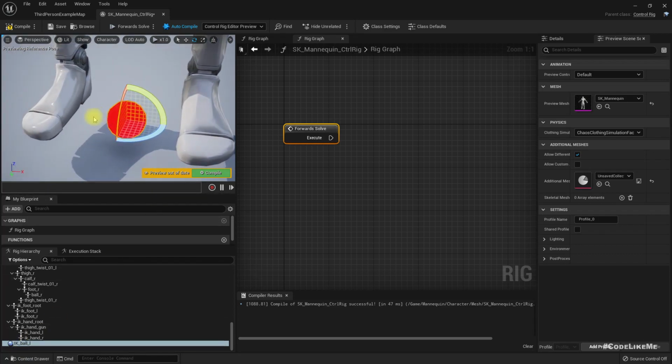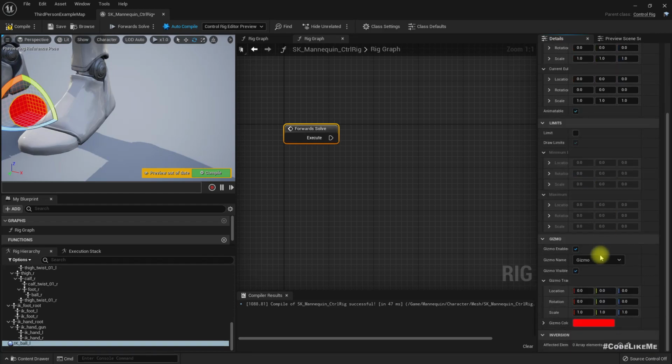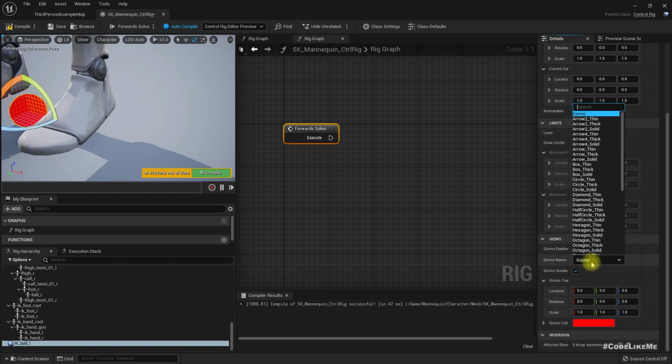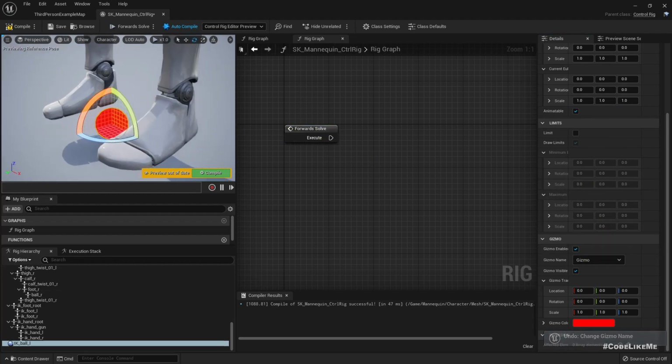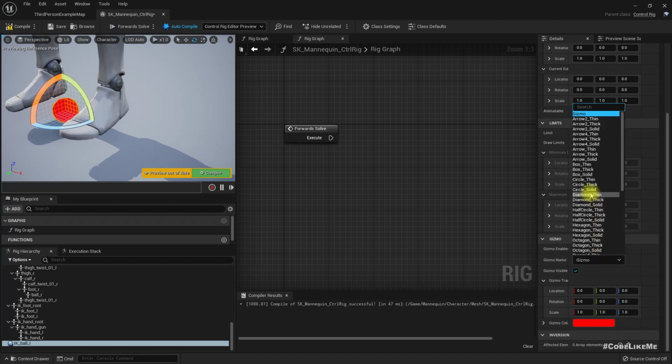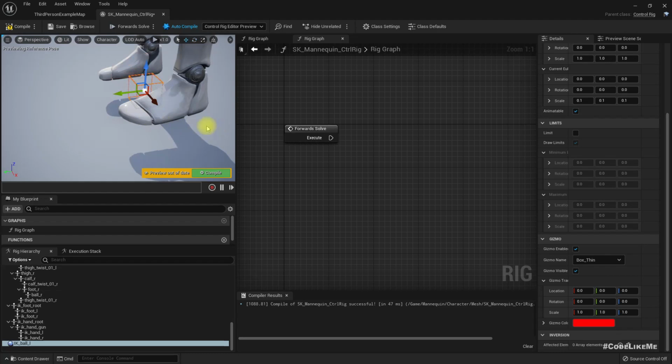By default, it will be in 0,0,0 or root location, and if you need, select the ball, go to details panel, and here you can change the gizmo if you like. Oh, so I'm fine with this. Oh no, let's maybe turn this into a box thin. It's too large, let's make it smaller, 0.1 0.1. Right, so let's move it closer to this ball L.